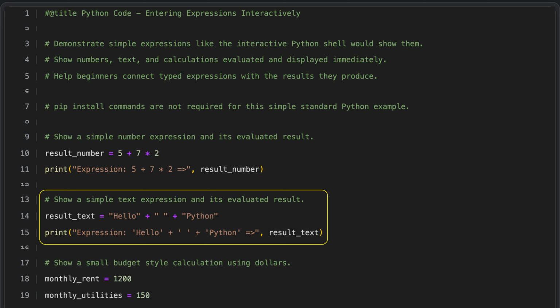This example shows how to combine pieces of text using string concatenation. We join the word hello, a space, and the word Python into one continuous piece of text and store the result. Then, we display a message that includes both the original expression and the final combined text, Hello Python. This illustrates how basic string operations can build new text from smaller parts.